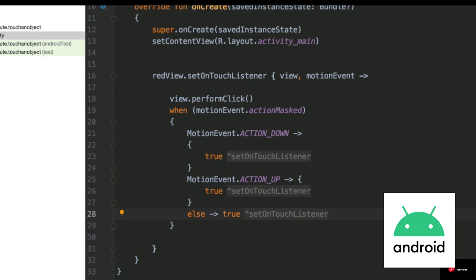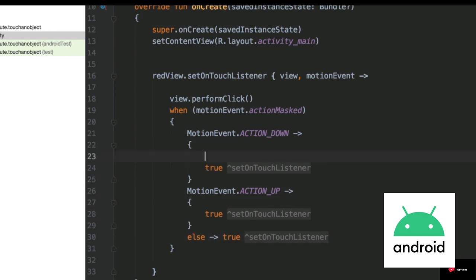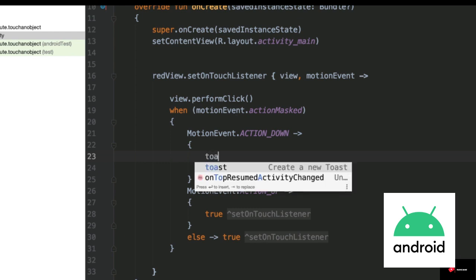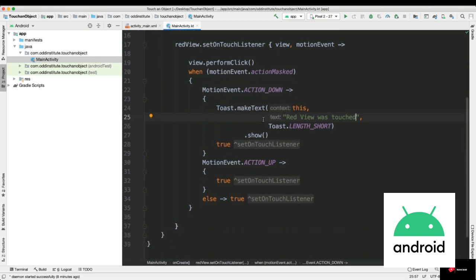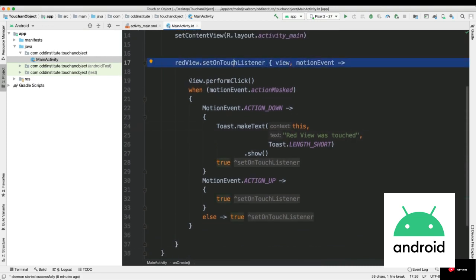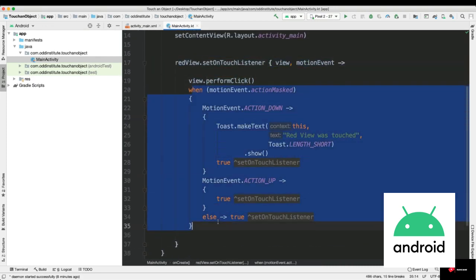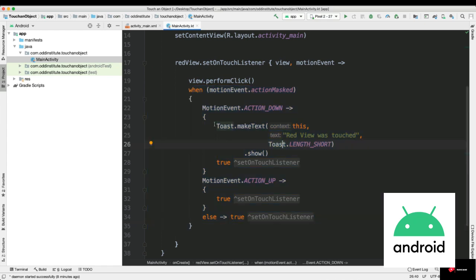If it is a situation like this one where the listener wants to know which one is happening. And now for us, the only thing I really wanted to try in here was this, so I could go ahead and say toast, and then post in here a message: the view was touched. And that's pretty much all I want to do in here. So redView sets onTouchListener and performs click, then finds what kind of touch has been done, and then decides what you want to do when that touch lands on it. I'm going to go ahead and run this application.